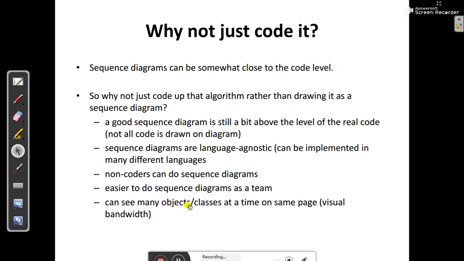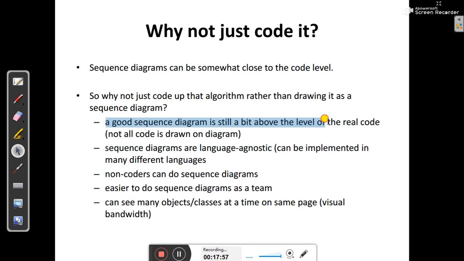So why not just code it? Sequence diagrams can be somewhat close to the code level. So why not just code up that algorithm rather than drawing it as a sequence diagram? A good sequence diagram is still a bit above the level of real code. Not all code is drawn on the diagram. Sequence diagrams are language agnostic and can be implemented in many different languages. Non-coders can do sequence diagrams. It is easier to do a sequence diagram as a team. You can see many objects and classes at the same time on the same page.